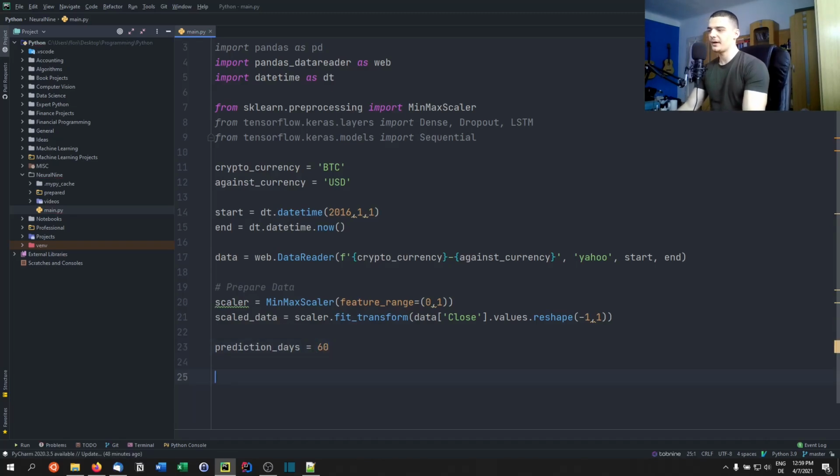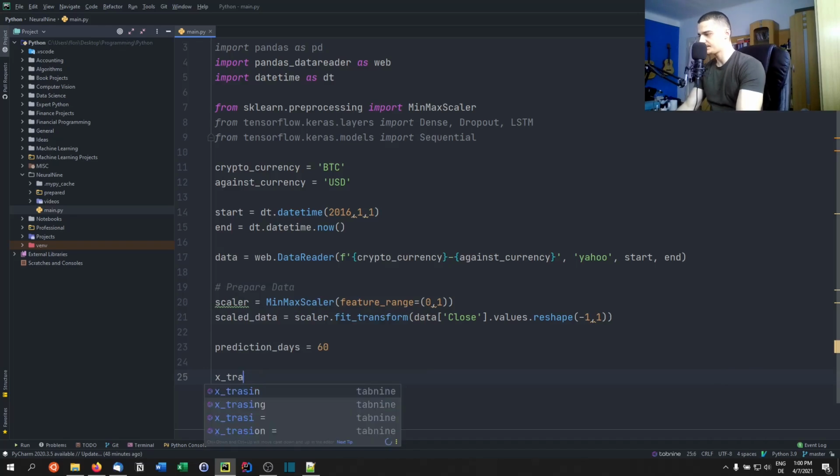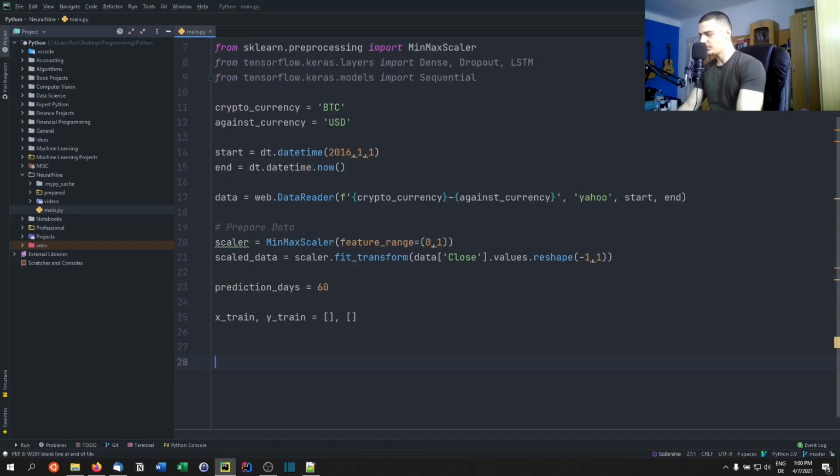And then we need to prepare the training data. We need to have an x data and we need to have a y data. The y data is going to be the label, or the result, you could say. We're doing supervised learning here. We have 60 days and we have an actual value. We want to show the neural network 60 days and it has to predict the 61st day. So we're going to say x_train and y_train are going to be an empty list and an empty list. Then we're going to fill those lists up with actual values.